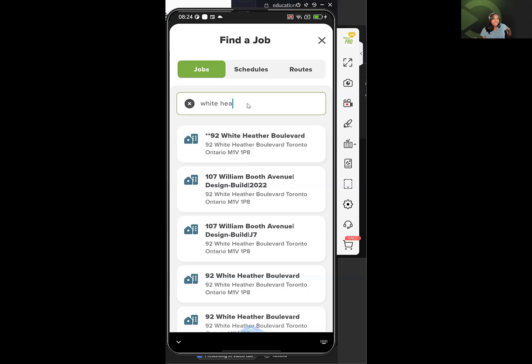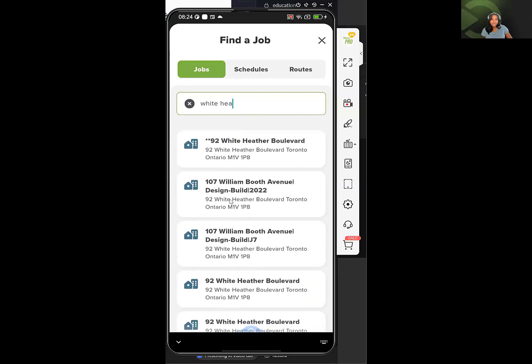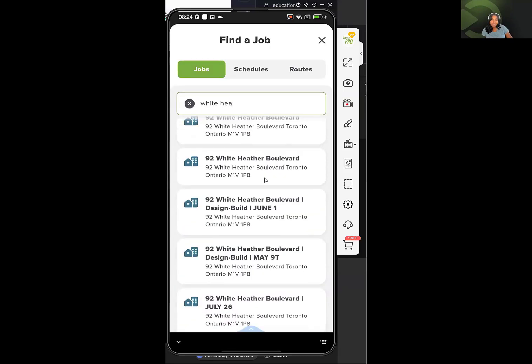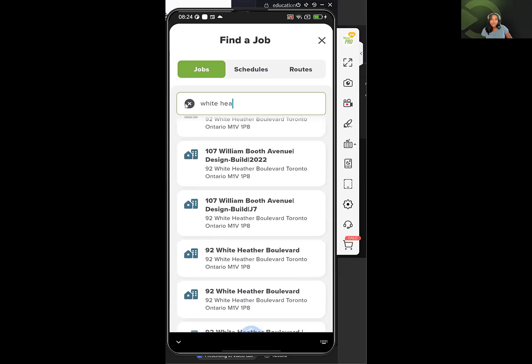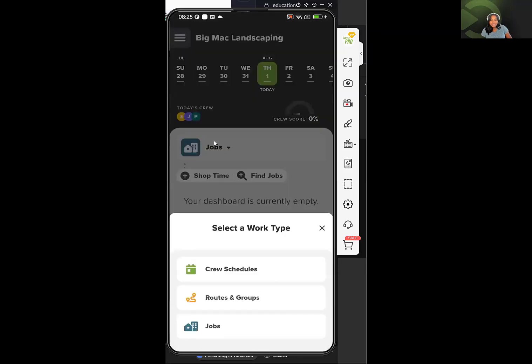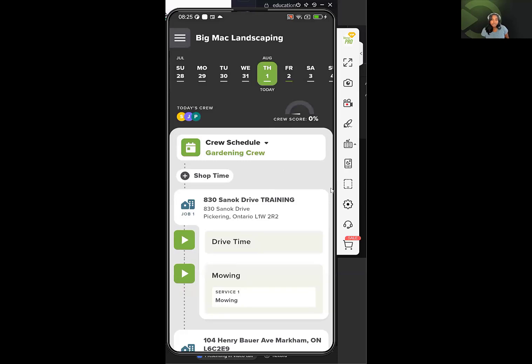The only thing with this is every job would have to have a unique name. So if the title is the address and maybe you've done multiple projects at this address already, you can see here how it gets a little bit confusing. We have others, right? So maybe like how you see over here, you might want to add the date in if you're doing it in that way. But again, we always recommend scheduling your jobs to a crew, so that's the easiest way for your crews to find what they're working on. If I go to my crew schedule, gardening crew, I can see what's been scheduled for me today.